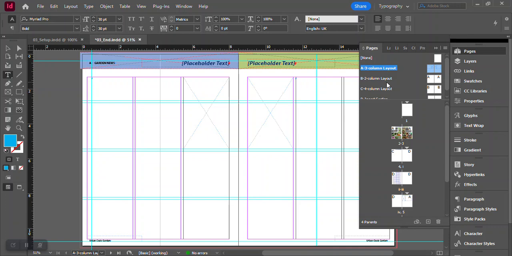I say the exact same thing about working with layers, especially layers in Photoshop. You don't want those things generically labeled layer 1, 2, 3. You want to rename that thing what it is. Same thing applies to the parent pages in InDesign.